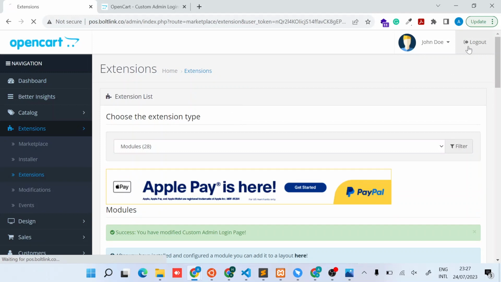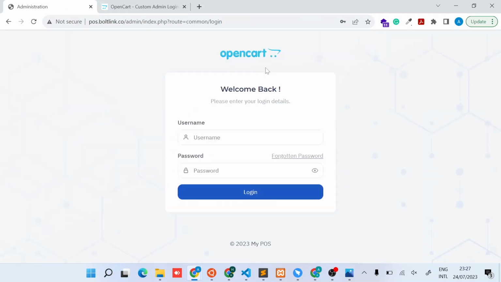So let's try to see how the new login page looks like. So guys, that's how the page works. If you have a custom logo, it will replace this default OpenCart logo.